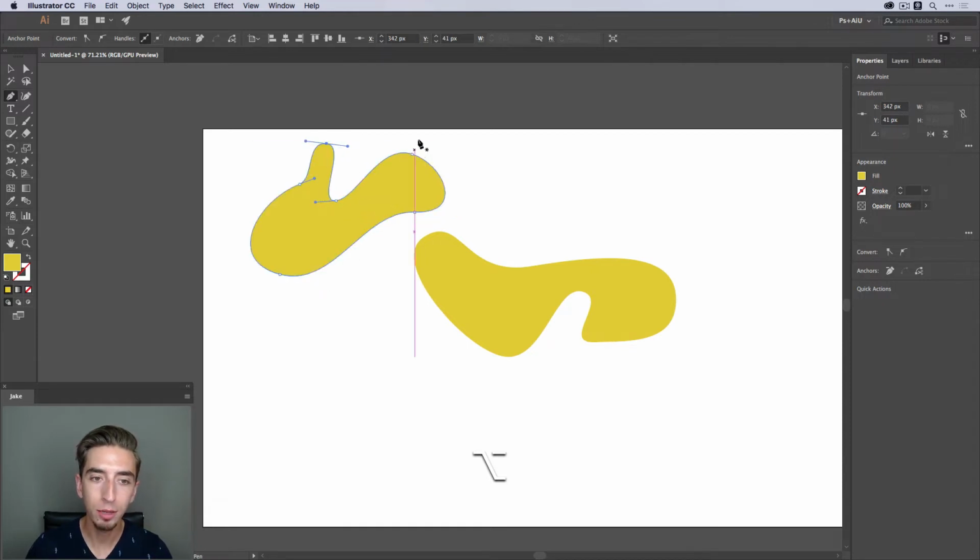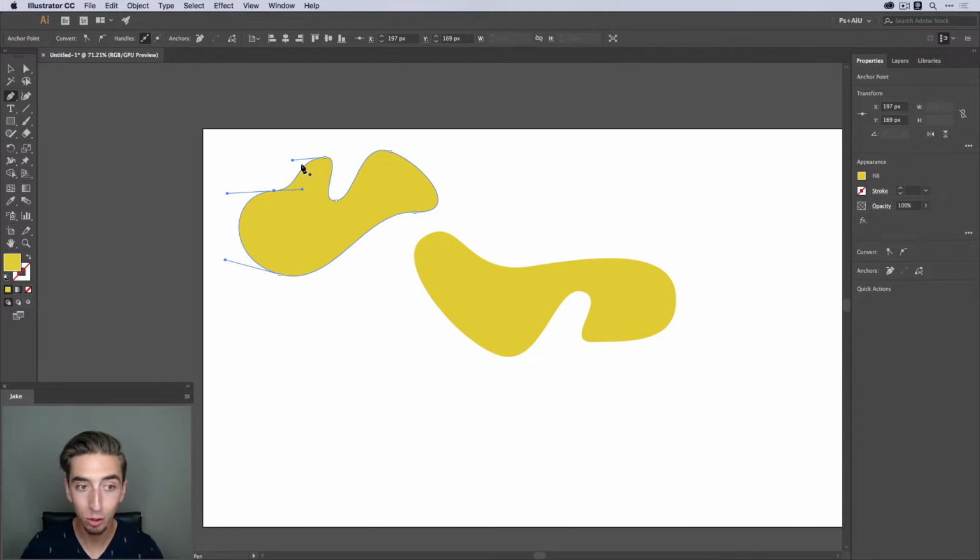And then if I want to manipulate the position of these anchor points, all I have to do is hold down Command or Control on a PC, and then I'm temporarily activating the direct selection tool. So I can quickly move some anchor points around, reposition stuff to the way that I like it, maybe manipulate these handles a little bit, and then let go and I'm back to my pen tool.